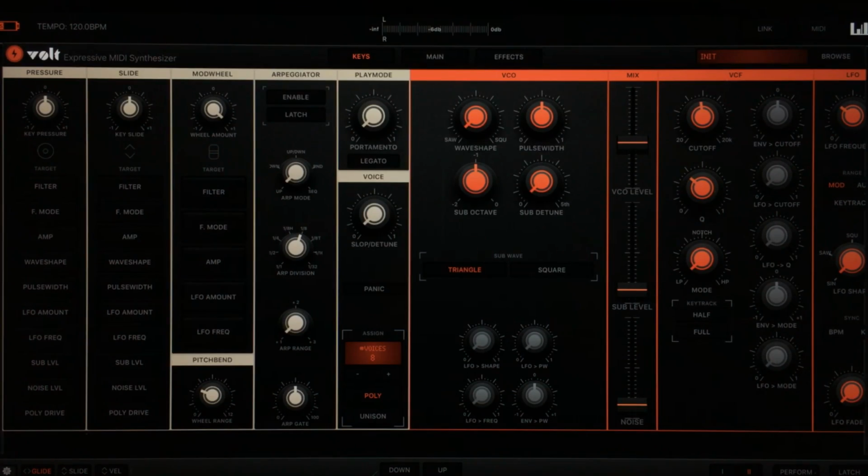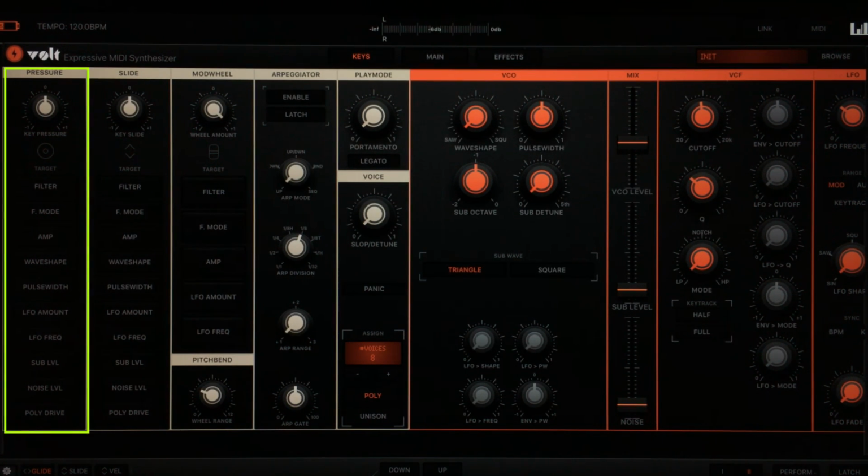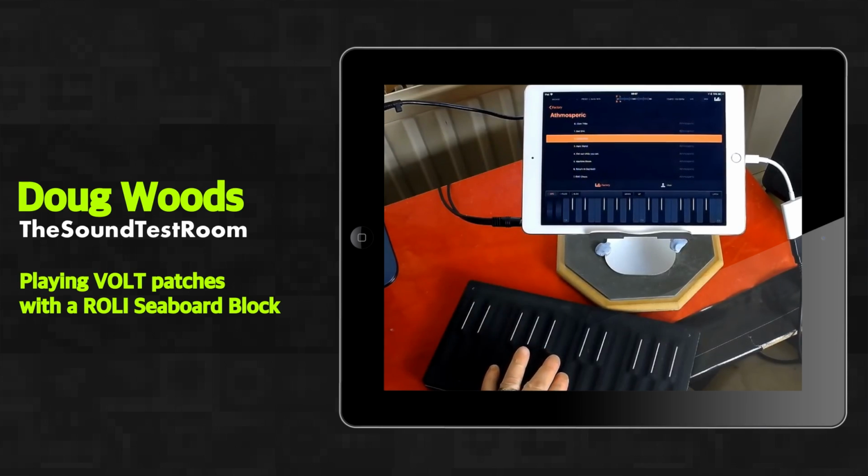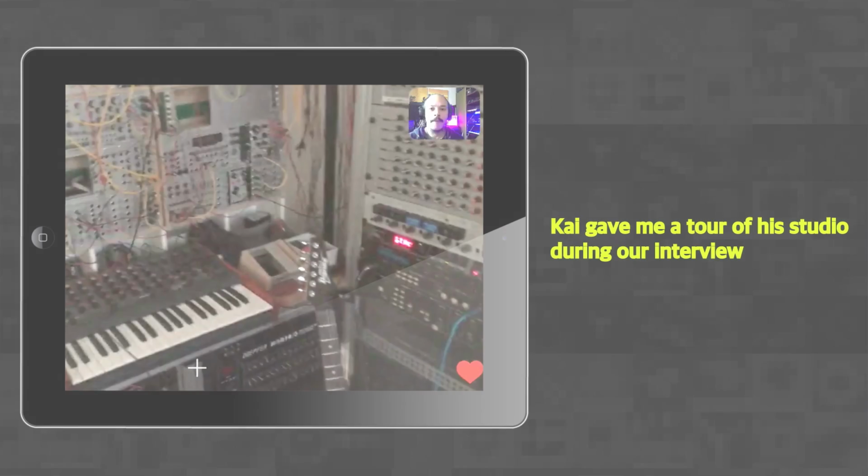And that's pretty much how this works. Very straightforward. Now the last section, the pressure, has to do with the MPE compatibility thing. So if you've got an MPE style controller, like one of the Roli controllers, then you can tie the key pressure to various things inside the synthesizer.